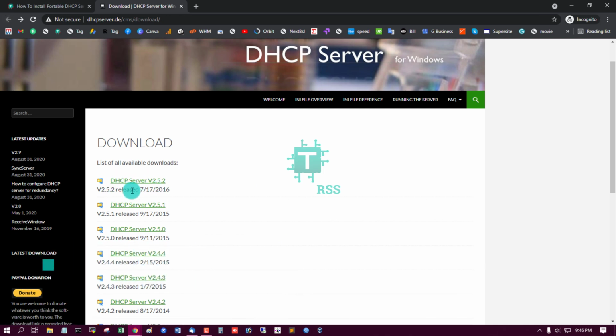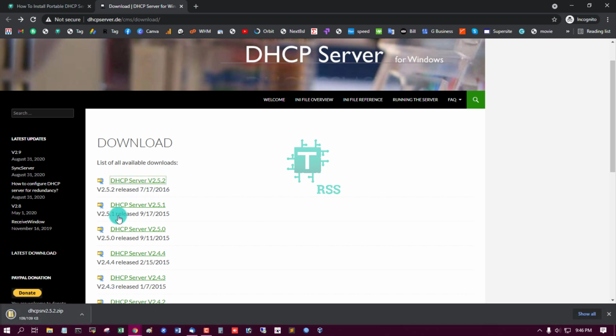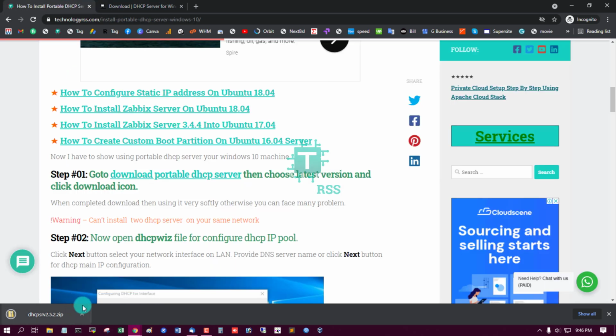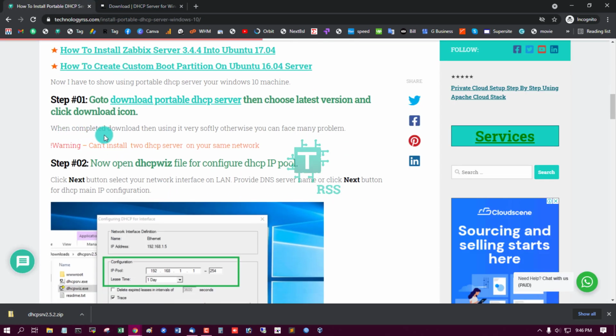Please use this last free version, 2016, click here, then download it. This is very small software. When the download completes, handle it carefully, otherwise you can face many problems. Now extract this folder and open the DHCP WIZ file to configure the DHCP IP pool.